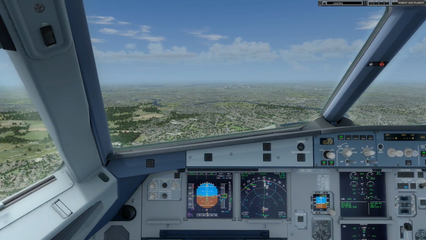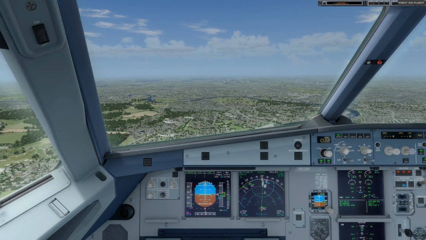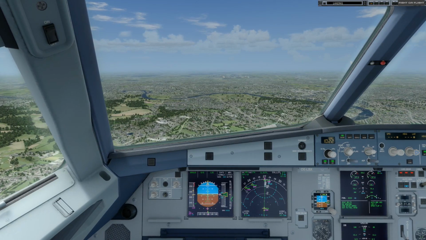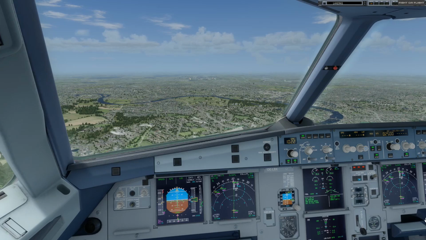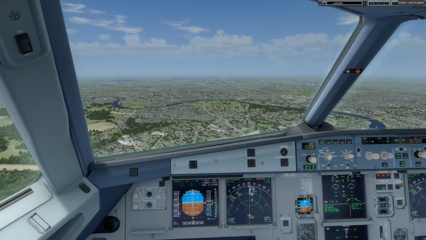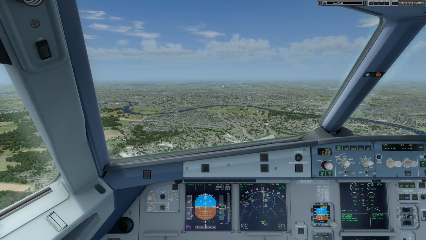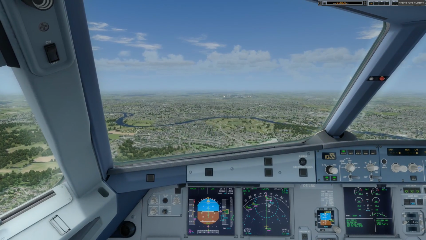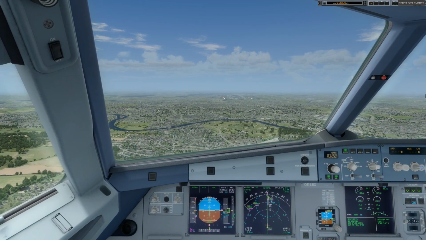Flaps 2. Speed checked, flaps 2. Gear down. 2500. Set go around altitude 2000. Altitude 2000. Flaps 3. Speed checked, flaps 3. The only thing left to do is to perform the landing checklist and land safely at Heathrow.